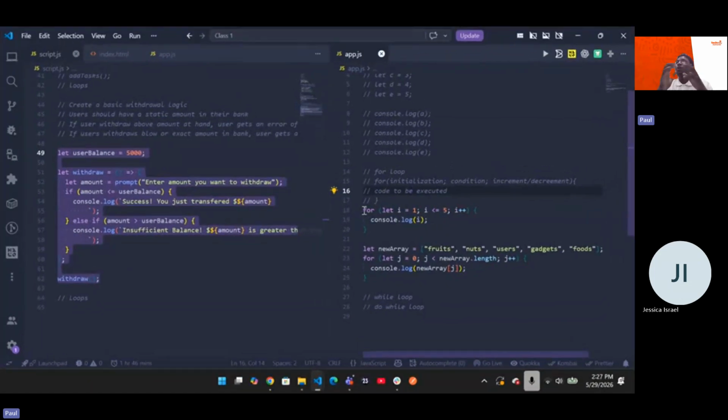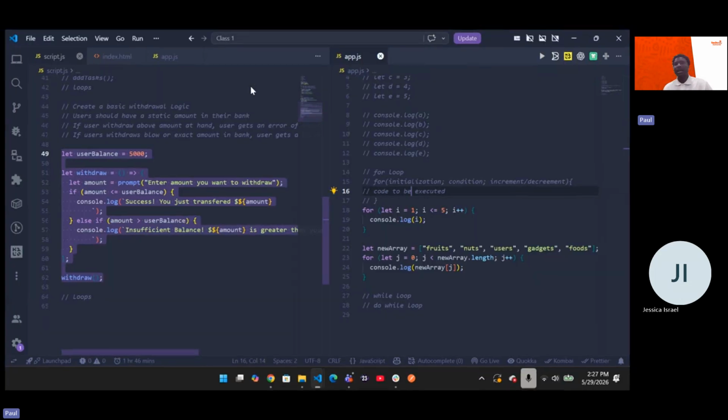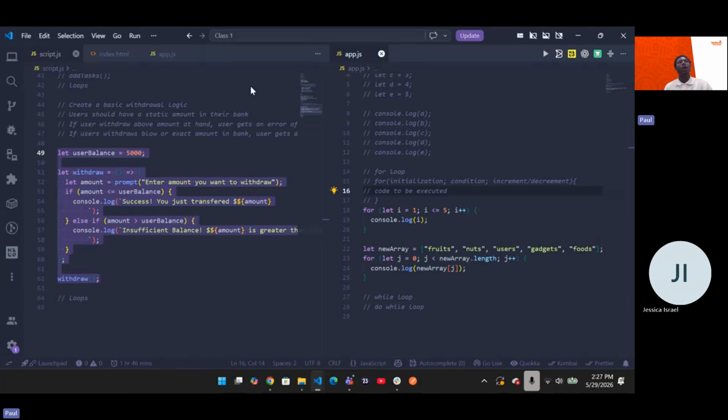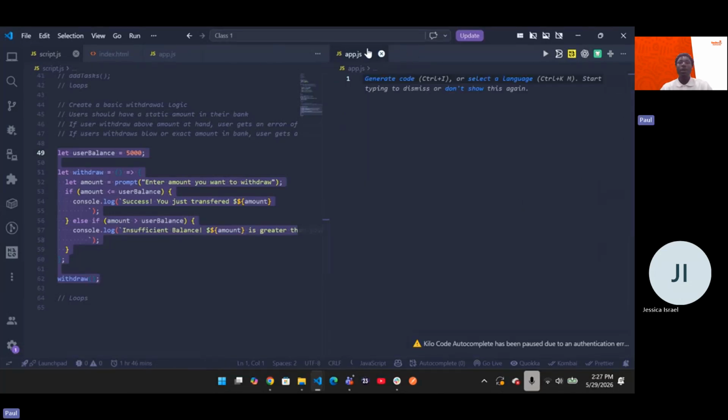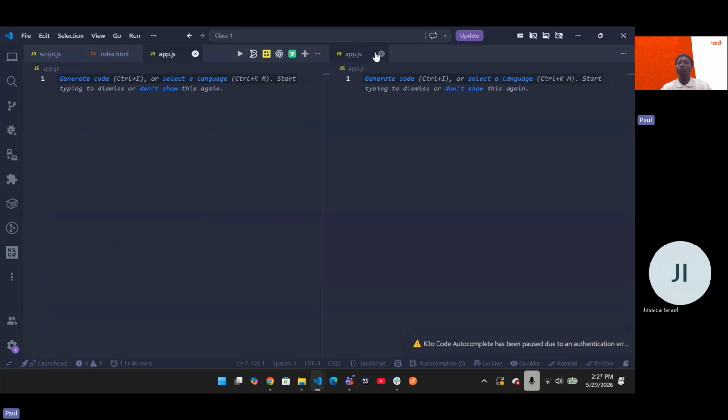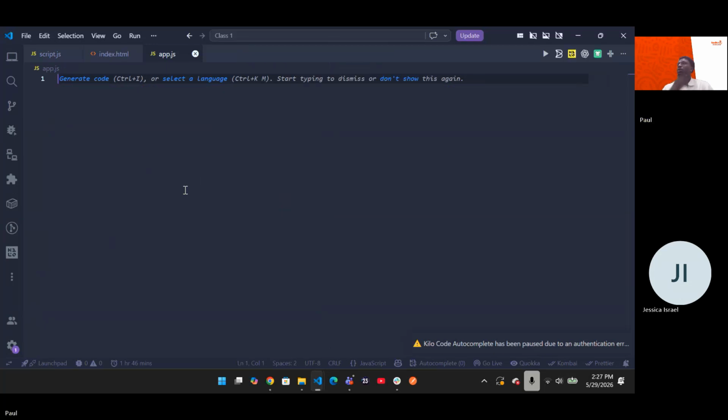Now, one thing loops do for you is that it helps you reduce repetitiveness, or let me use repetition. Helps you reduce repetition. Because everybody is listening, it helps you reduce what? Repetition.